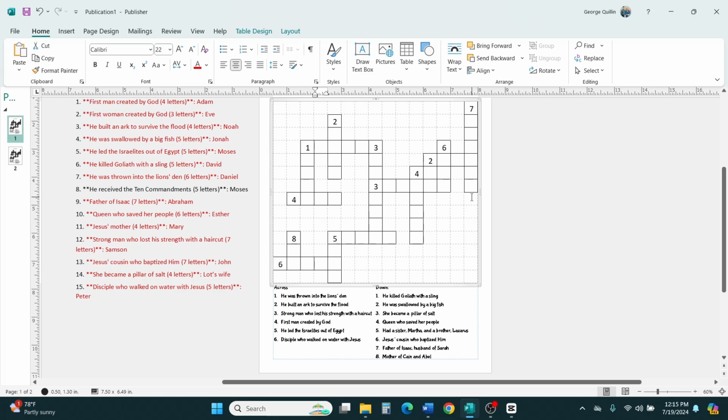So we are actually going to format the numbers. If I left it like this, it would take up the entire box and they wouldn't be able to write a letter in that box. So we're going to go through and we're actually going to make them smaller. So I'm going to highlight my 1. We're going to start with that one.